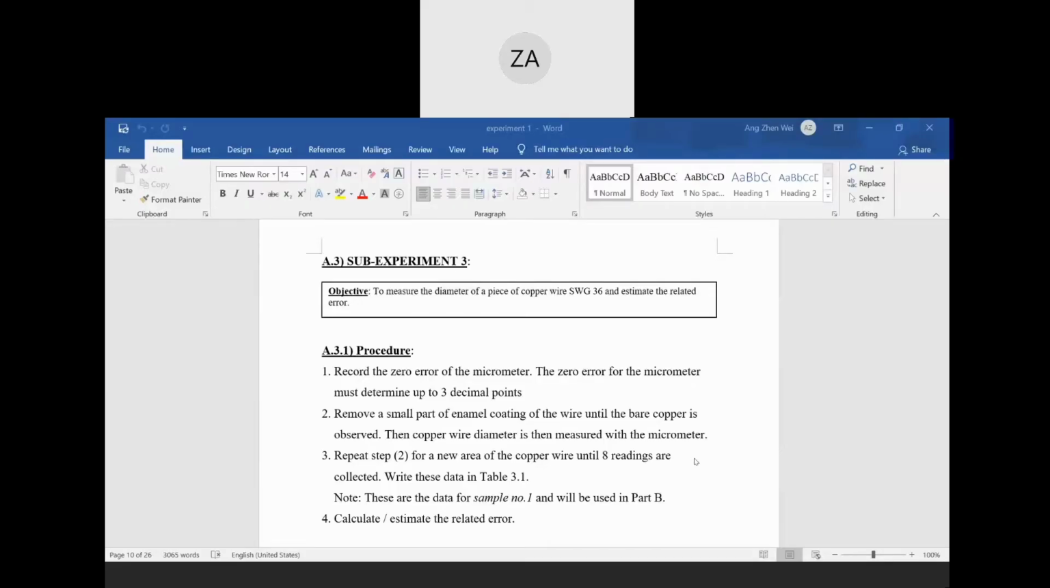So now we are going to proceed to the next part, which is sub-experiment 3. The objective of this sub-experiment is to measure the diameter of copper wire and also estimate the related error. In this experiment, we use a micrometer as our measuring apparatus because a micrometer has a smaller scale division of 0.01 millimeter, and it is very suitable to measure tiny thin objects.